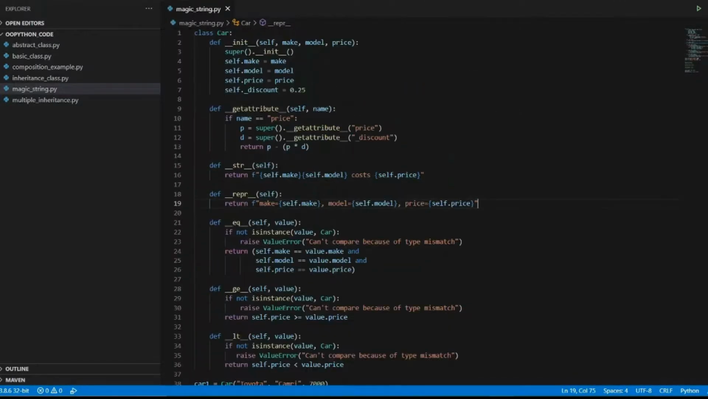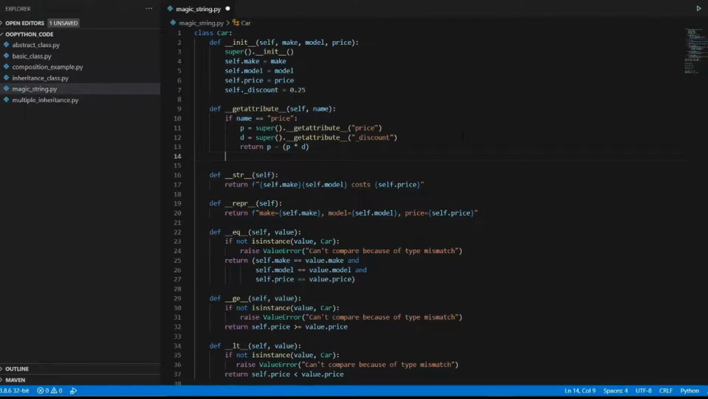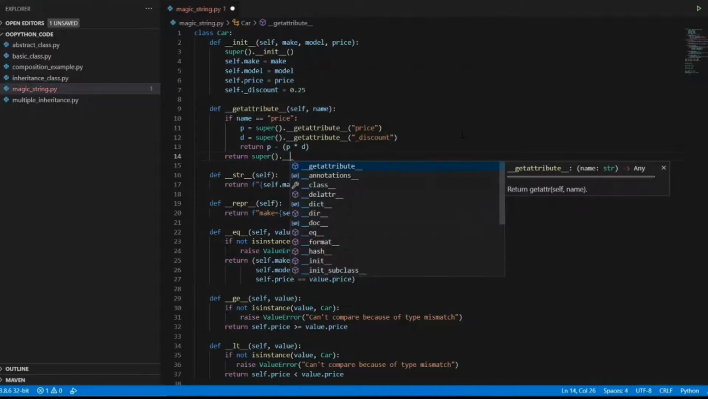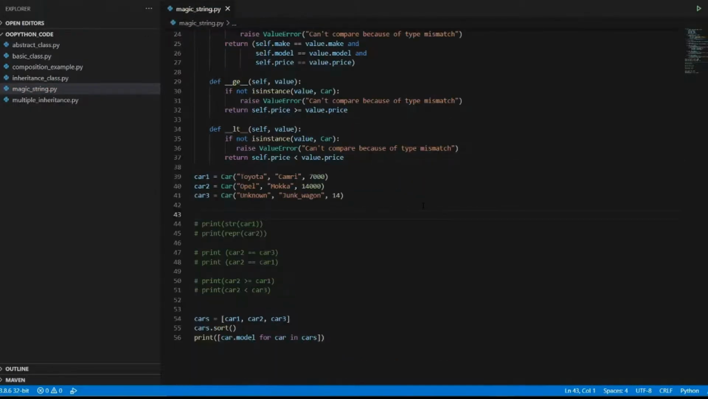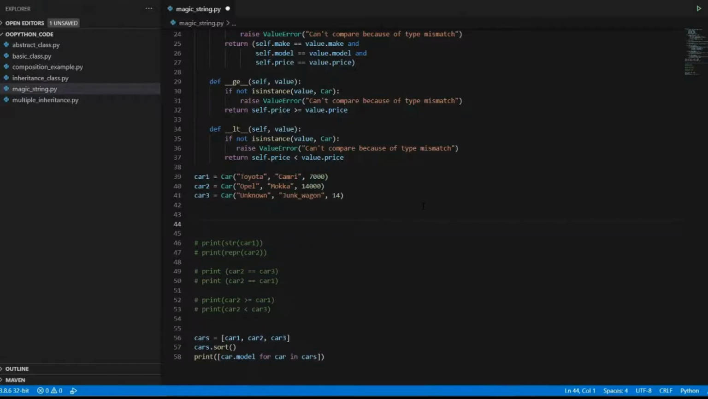But we also need to specify what's going to happen if the attribute that was accessed is not actually price. So we just return the name of the attribute. So once again, the parent of get attribute with the name. All right, so down here, we'll start to manipulate our price. And let's say we offer to swap the old car for a discount to buy a new car. I'd say it's a fair deal.